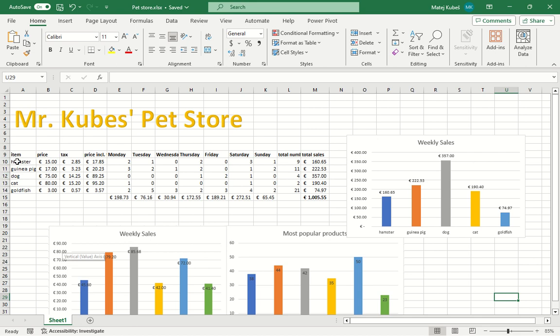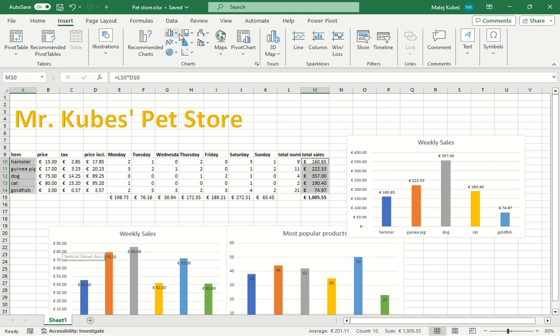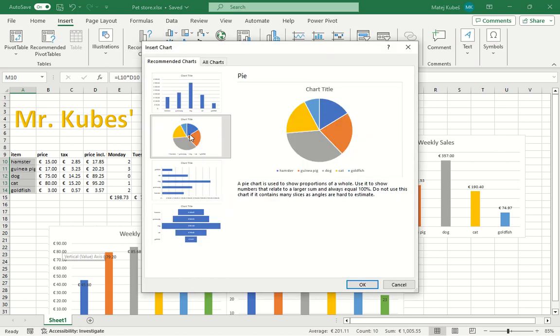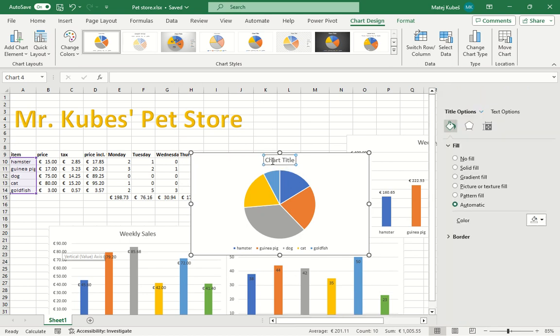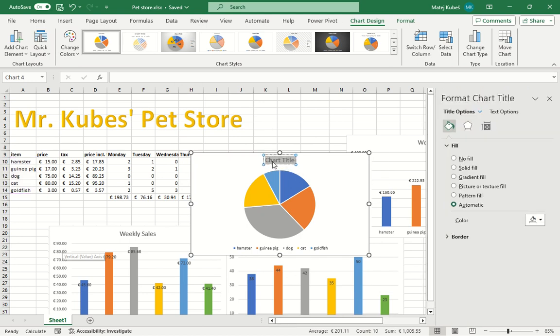So I need my products, I need my sales, so I hold the control key to do that selection. Click insert, click recommended chart. The pie chart's going to be one of the recommended charts. And now give it a title. That's just the products contribution to the total sales.